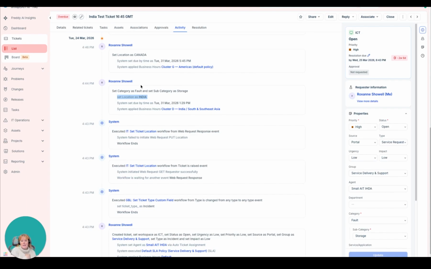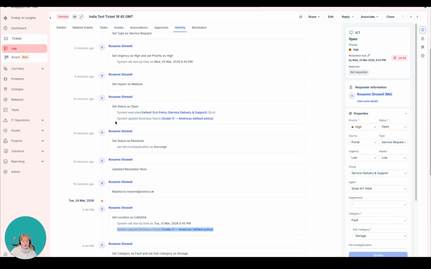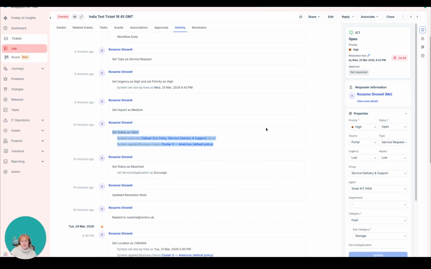So in this case, it's actually my API key, it's not me that is doing that. So you can see the location was set to India, so the business hours policy changed. And you can see that change there. Then I was testing it, I set it as Canada, it's picked up the other one. And then it's moved it back and it said, yeah, we're still running under this SLA, it's still sitting under G because I'm in Canada.